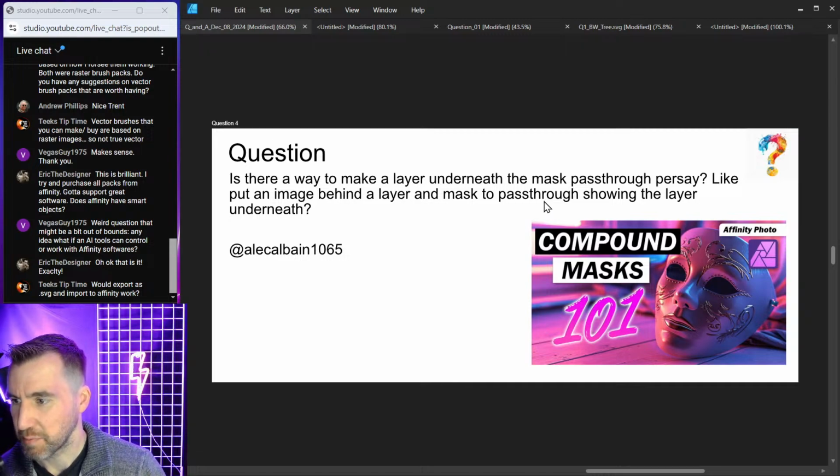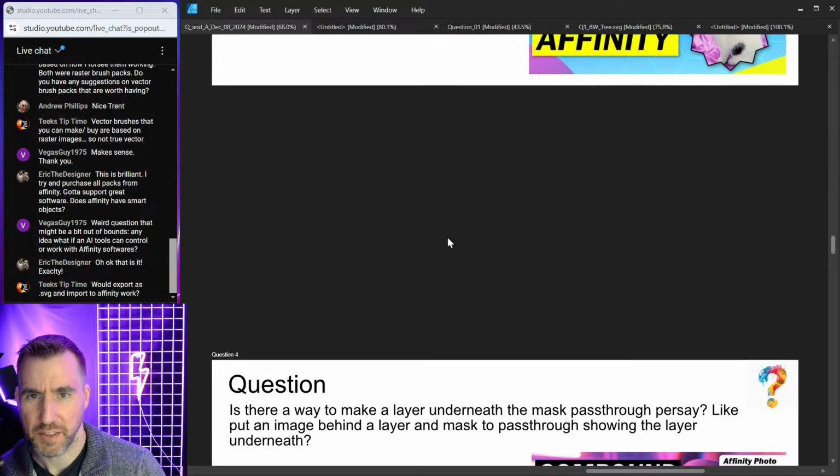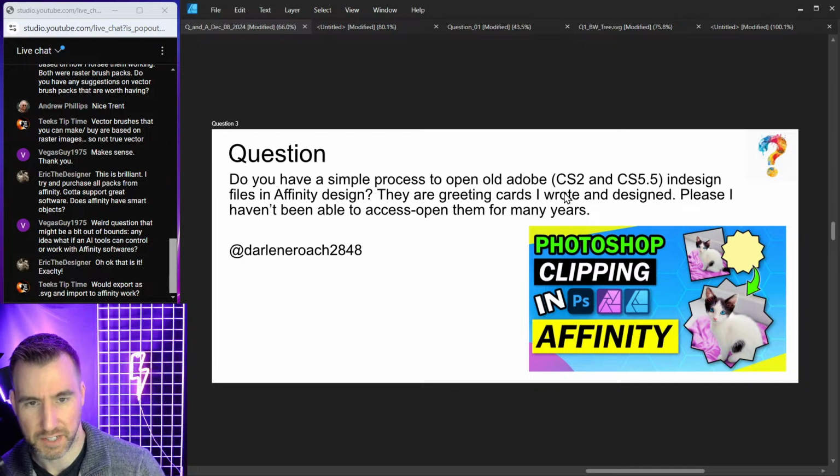Teak, you're saying would export as SVG and import to Affinity work? It could. I think the problem for her is she's not even able to open these files to begin with in anything because she doesn't have the newer Adobe versions. So that's the thing. But I think if she actually was able to open them in Adobe, then export as SVG, that's what I would try.